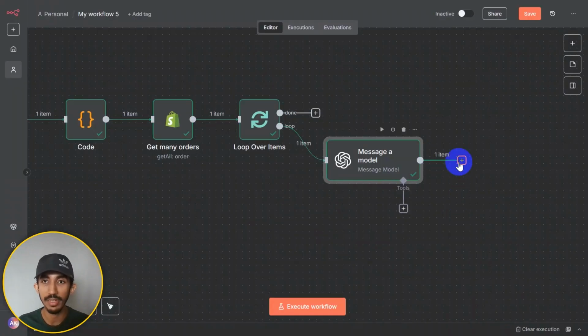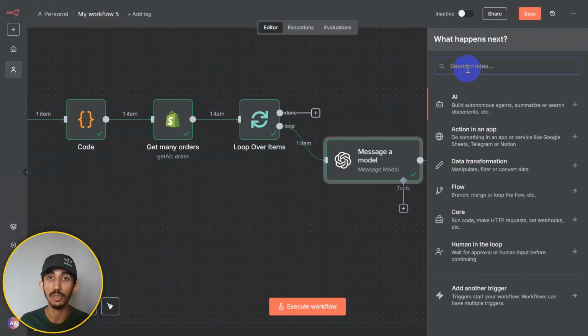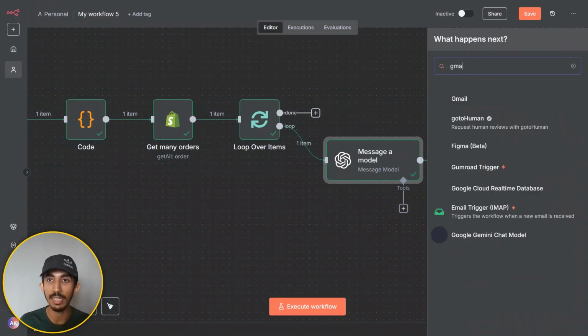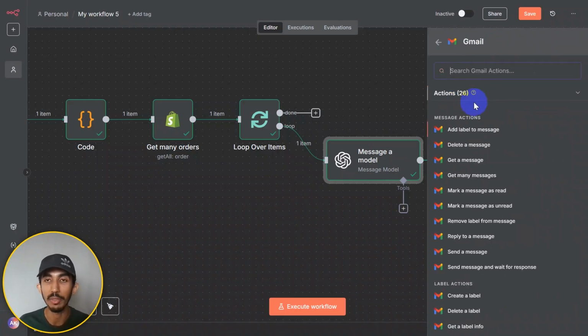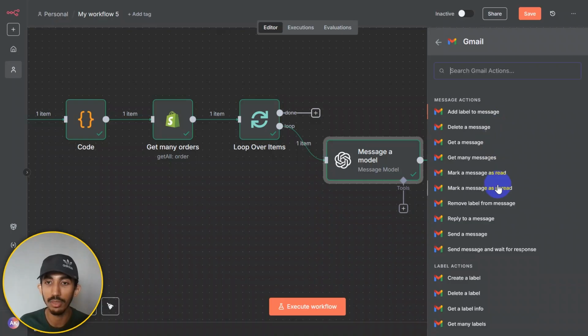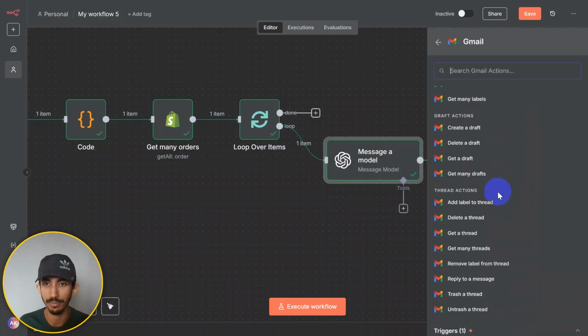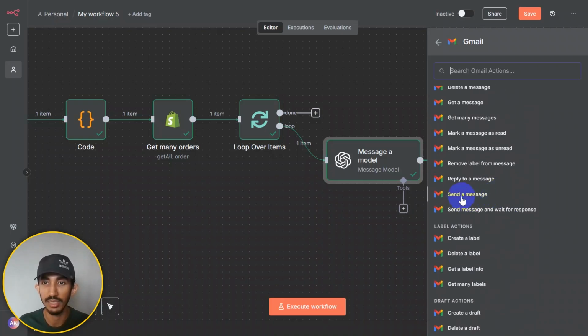So after the OpenAI node, I'm going to click here and it will actually send an email to the customer directly. In this case, I'm using Gmail, or you can use other mailing platforms if you're using Outlook or Zoho Mail or other CRMs. For example, if you want to use HubSpot or MailChimp or whatever services you use, you can do that. So I'm going to scroll down and select send a message.